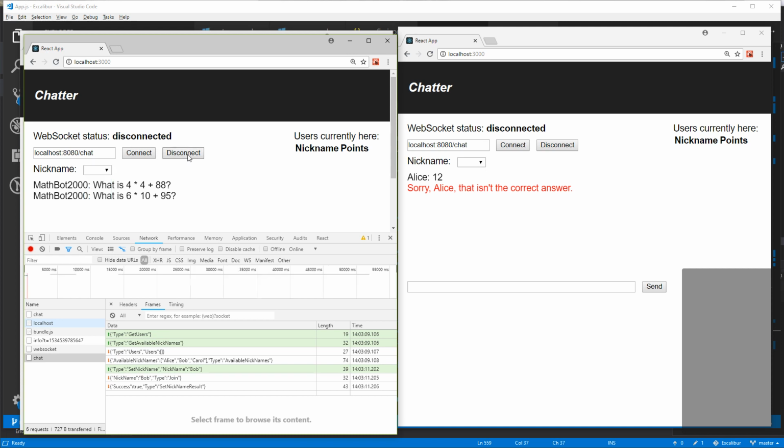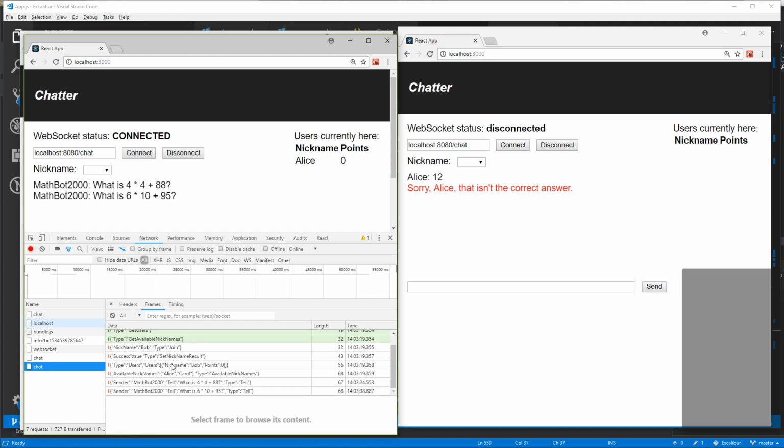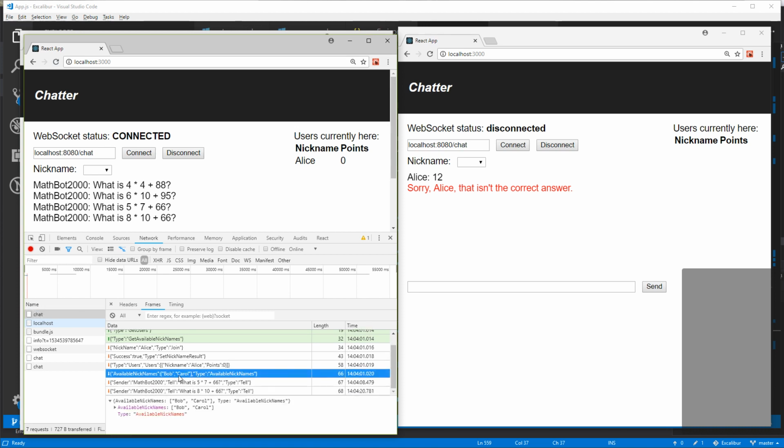Okay. Disconnect. Let's pick Alice instead. Connect. It's not the right chat window. This one is. Okay. Right, we tried to set it to Alice, and we got the users and got the available nicknames. Oh, I see. So it comes back in this order, so the available nicknames comes up as Bob and Carol. Alice is not in the list. It's not available.